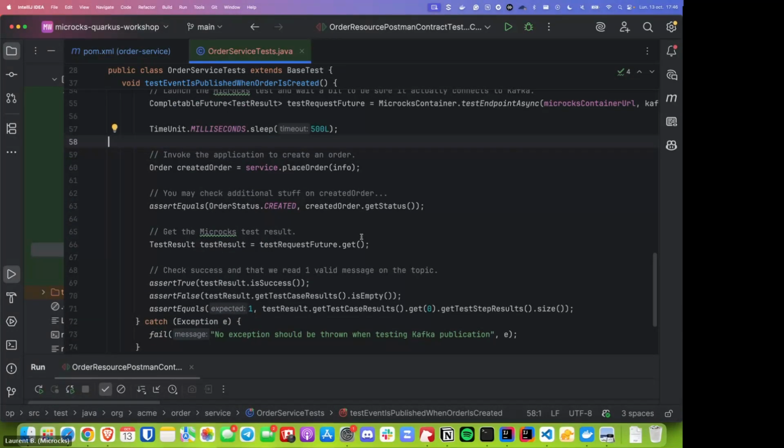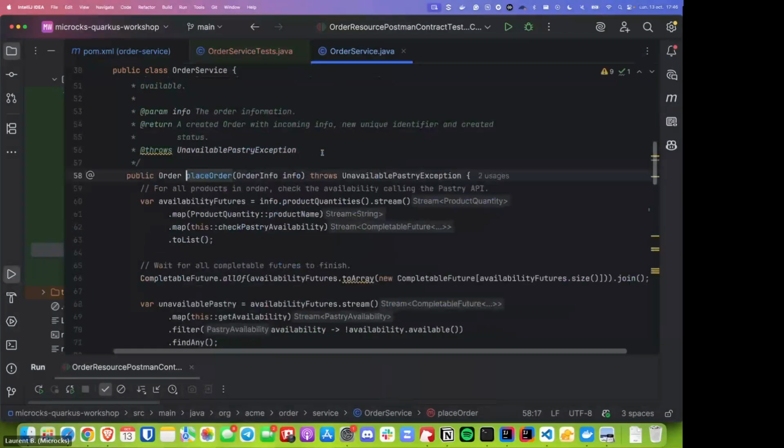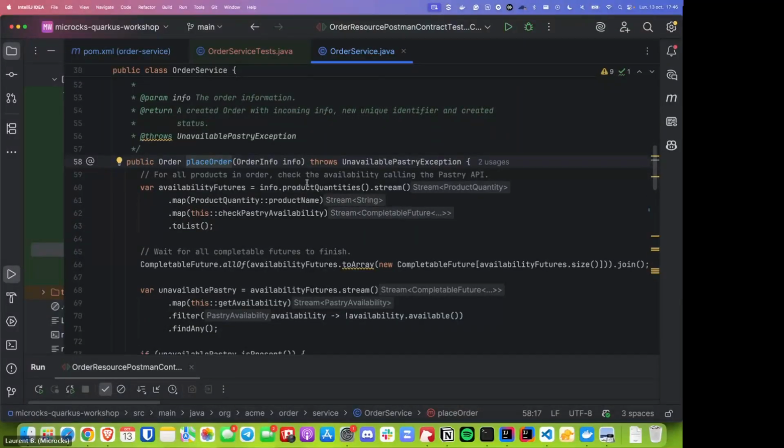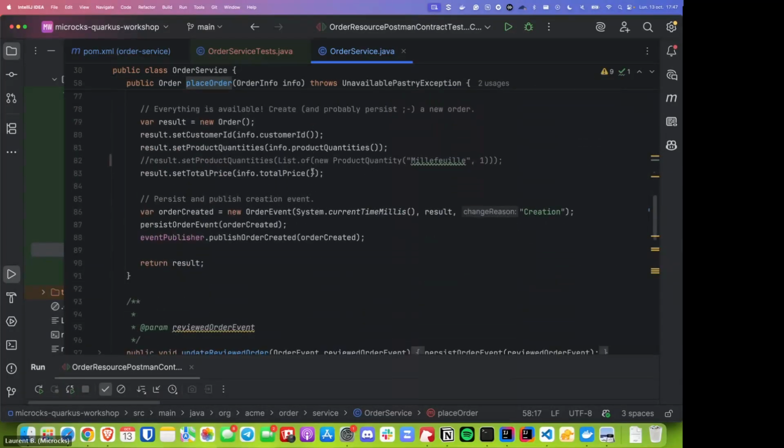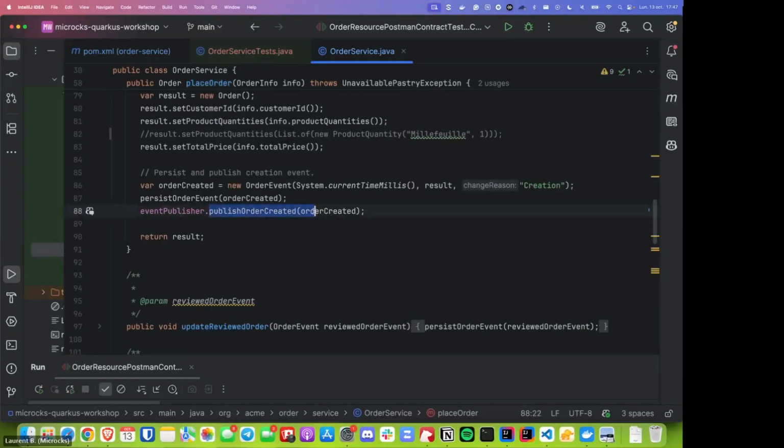And we are going to invoke our application, so basically place an order. If we have a look at place order, this is where my business logic is living. So I will do checks on the availability. I will probably persist the order. And at the end, I will publish that the order has been created, calling my event publisher, and this will trigger the publication of the message on the Kafka broker and so on and so forth.